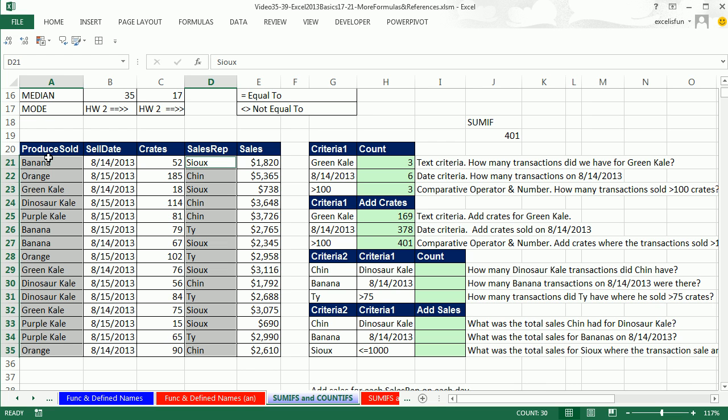Is this equal to dinosaur kale? False. Is this equal to Chin? False. Is this equal to dinosaur kale? False. Is this equal to Chin? True. Now notice we have two criteria or conditions. Only when we get a true and a true are we allowed to count it. So finally, if we were doing dinosaur kale and Chin, this one would have true, this is dinosaur kale, and this one would have true, this is Chin. Only when it gets two trues will it count.